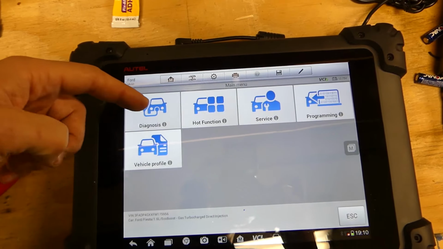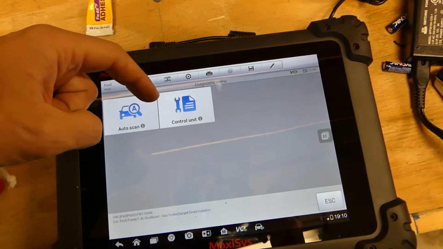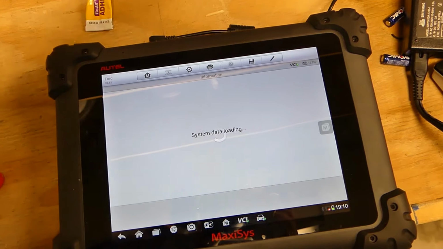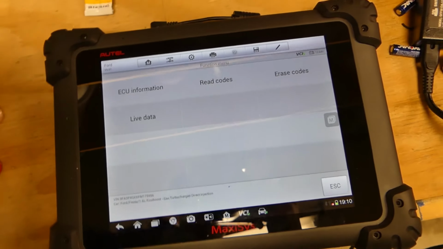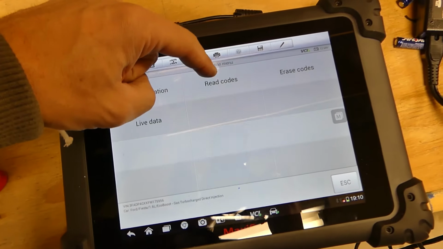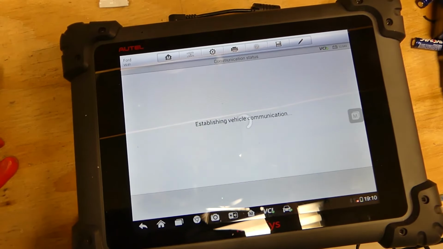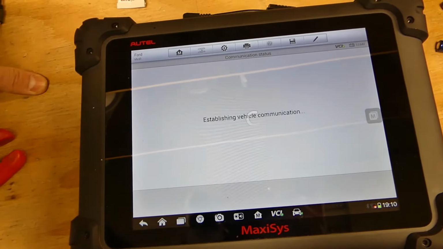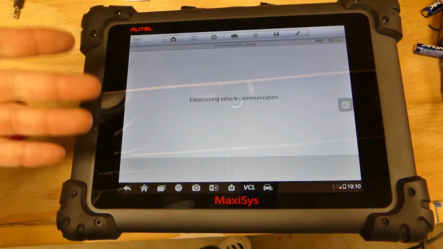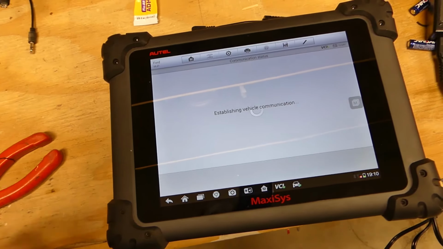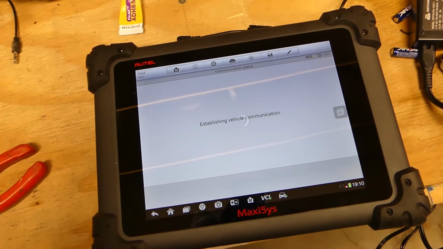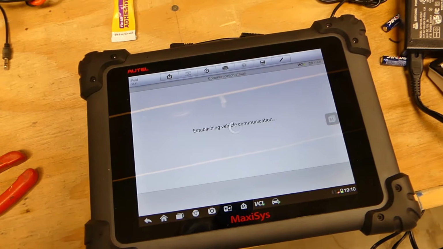Okay guys, this is the next screen. We're going to select Diagnostics here, control unit, airbag system. It's going to take a little bit of time. Okay, pretty quick so far. Let's read the codes and see what we get. Usually you have to give it some time. Good thing about the Maxi Sys, they release updates all the time, so they constantly add new features, and with that thing you can do quite a bit, guys, believe me.